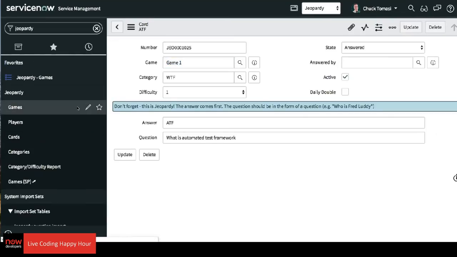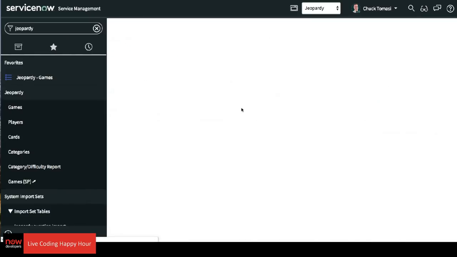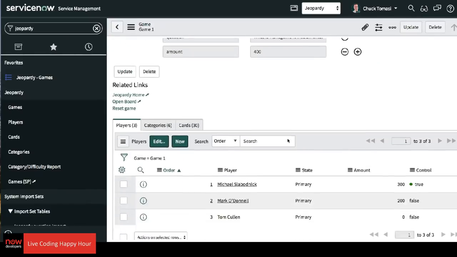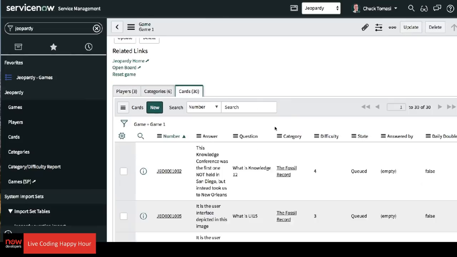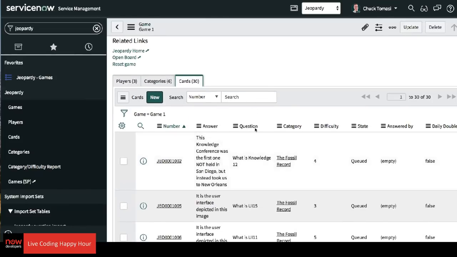Oh, sure. So under the game, the card references the game. I have the card referencing with a reference field. So that means you automatically get it as a free related list in any one of these.